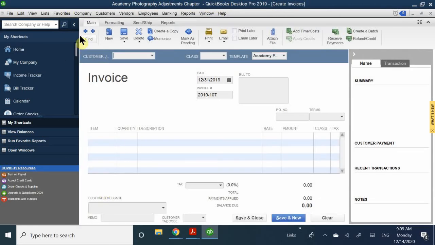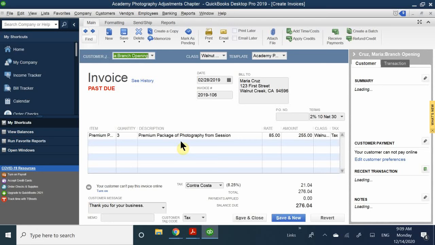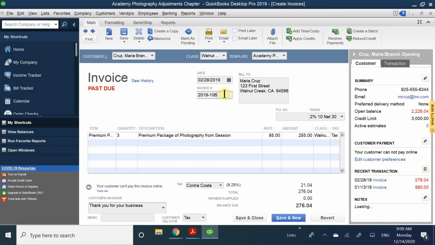homepage. And in this case, they say click the previous one, and I do. Now, is this the same one that we're looking for? Yes, we're looking for the 2019-106 invoice. So here it is. They got a premium package, but no photo shoot service.